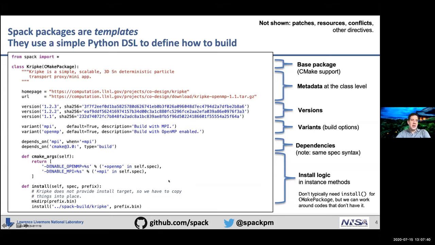And this is what a typical package looks like. They can get quite a bit more complicated than this, but this is the gist. All the stuff about how it can be built is up here, and the instructions are down here.